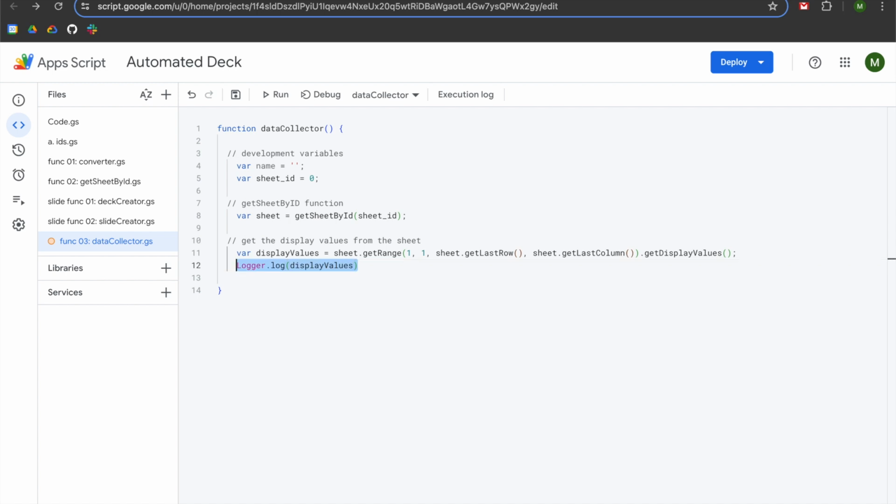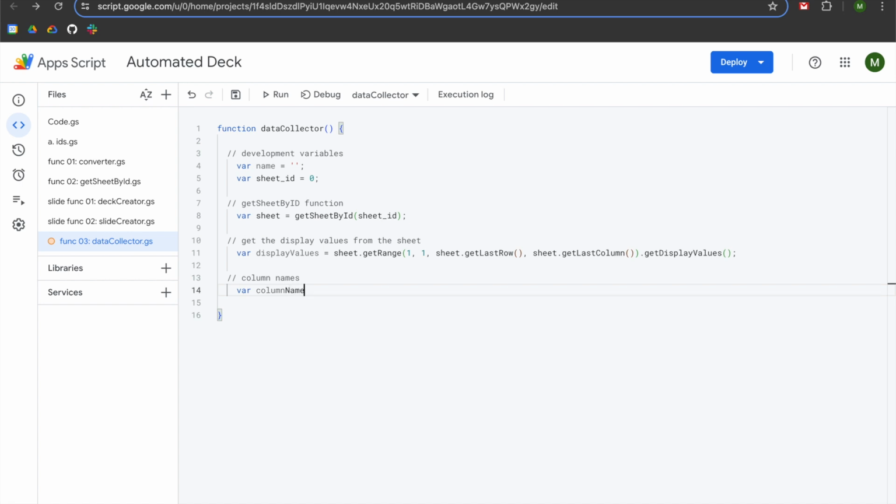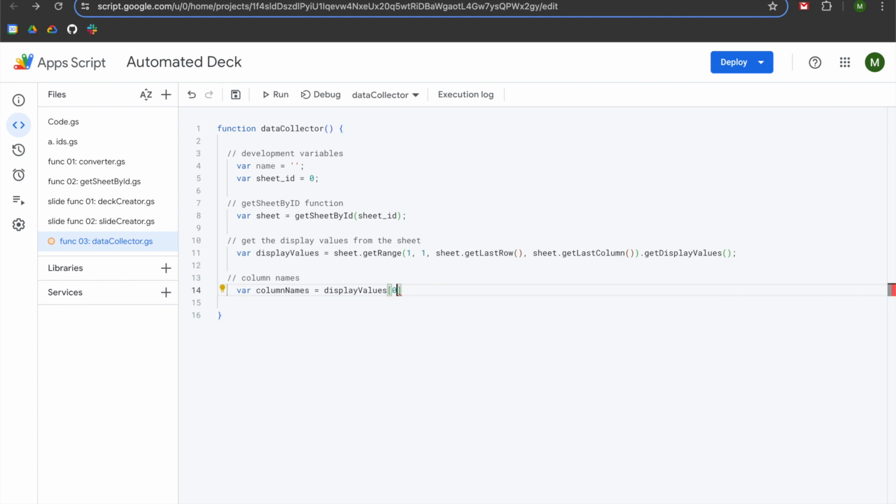Cool. So we're going to move on to the next step here. We're going to hit enter. We're going to add in 2 slashes for a comment, and we are going to extract the column names. So we're going to hit enter. We're going to hit tab. We're going to do var, and then we're going to call columnNames. And we're going to set that equal to displayValues, which is that variable that we just created. And then we're going to use a square bracket and 0.